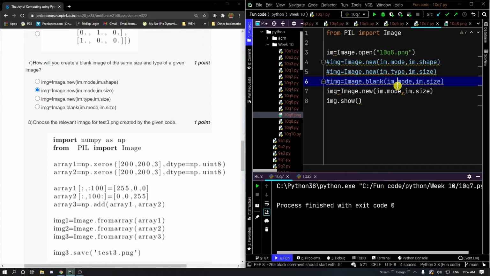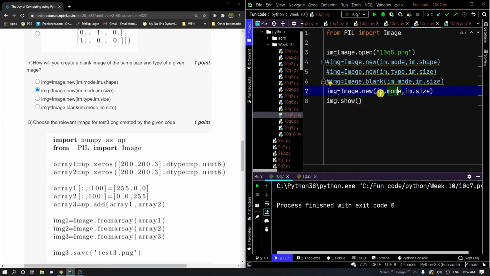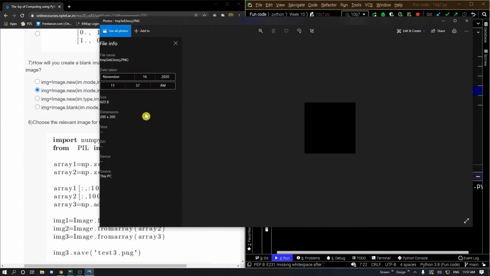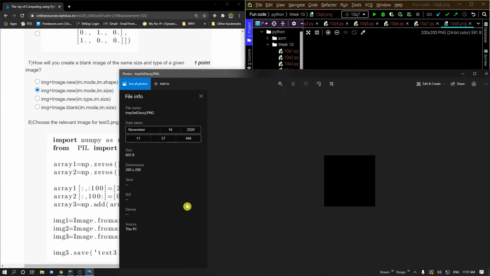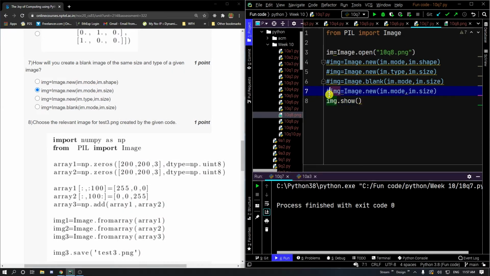For question 7, the answer is option B. As you can see in the program, we have an image of size 200 by 200, and this is option B. We get a blank image of size same as the original image. If we try the other commands, we get an error.